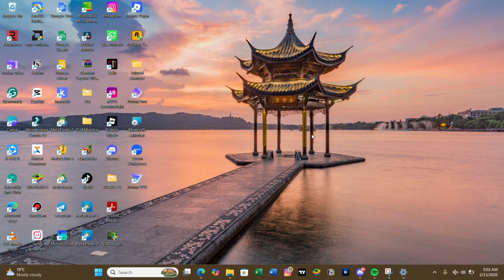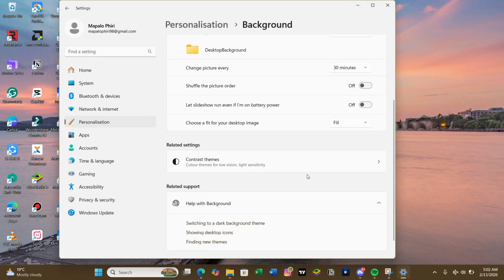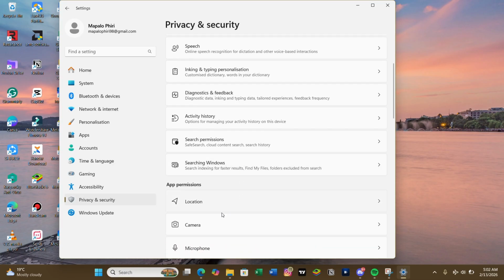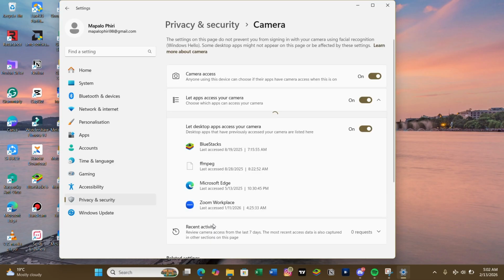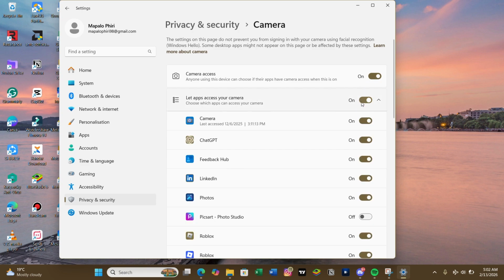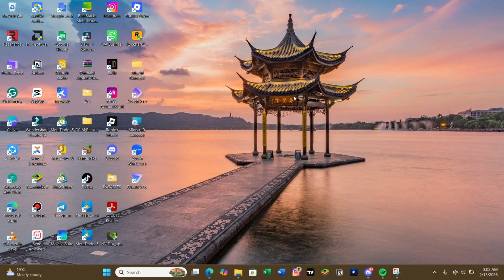So first, check the camera privacy settings. To do this, simply go to settings, then privacy and security, then select camera. So from here, you're then gonna have to make sure your camera access is turned on and that apps are allowed to use it. Next, you can then check for a physical camera switch or key.